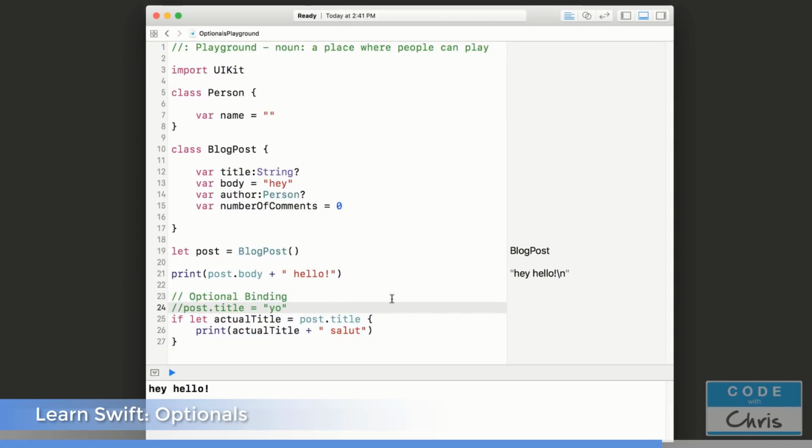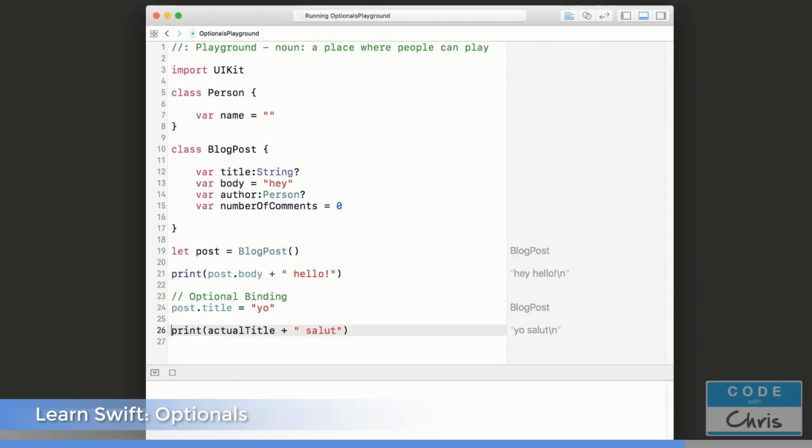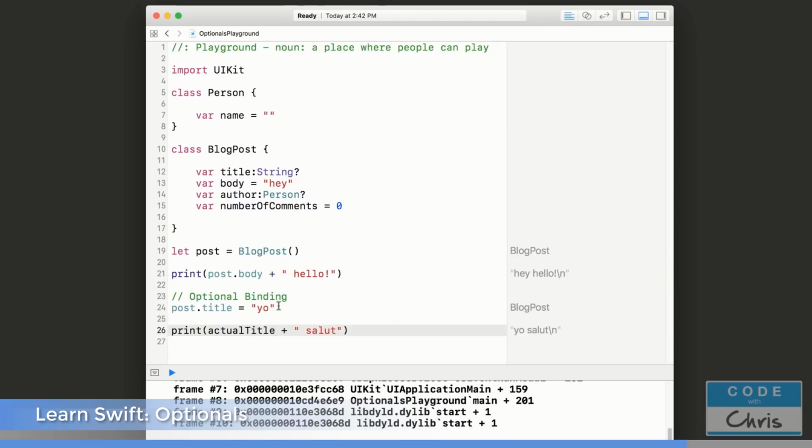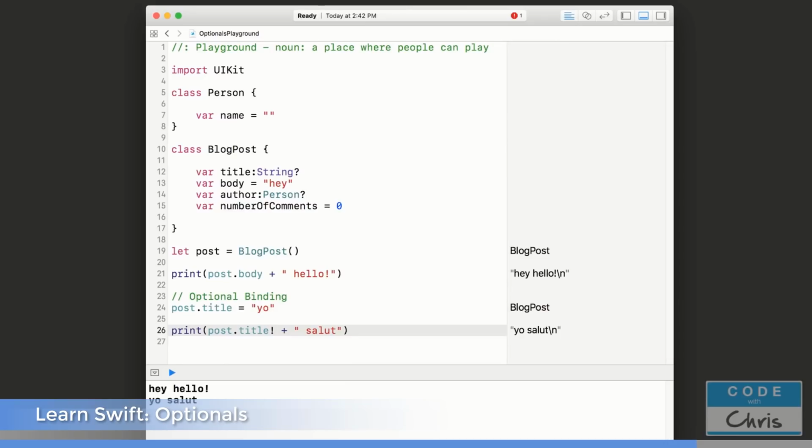Now there's always different ways of doing things. So in the Swift programming language, there's actually a way to be a cowboy and skip all this. If you don't want to check it and you just want to use the value, there's something inside, what you can do is you're not going to check it, you're just going to use it. It wouldn't be that, it would be post.title, and you put this exclamation mark. And this is called force unwrapping.